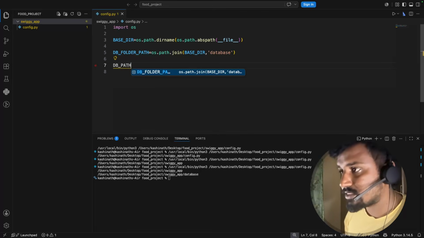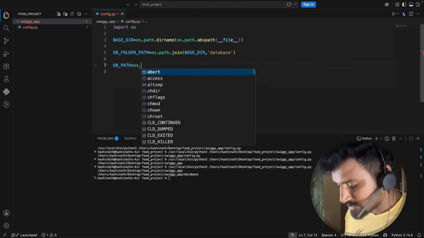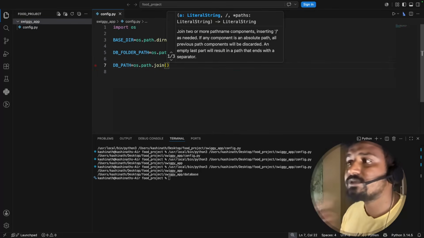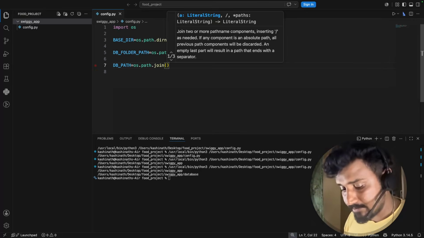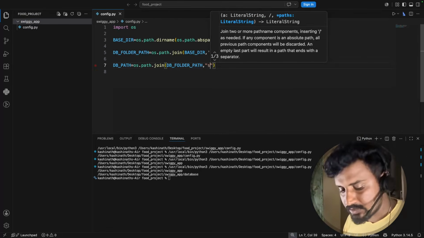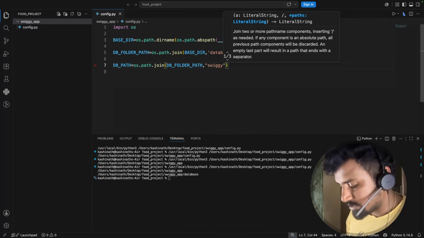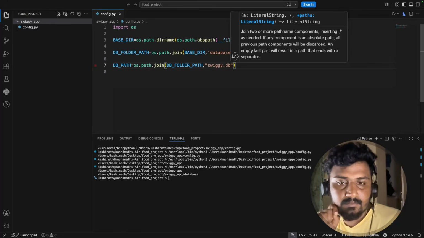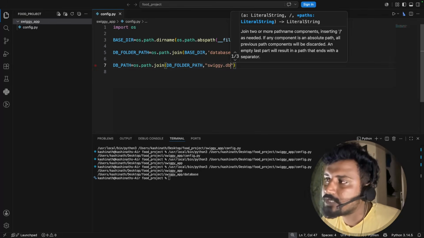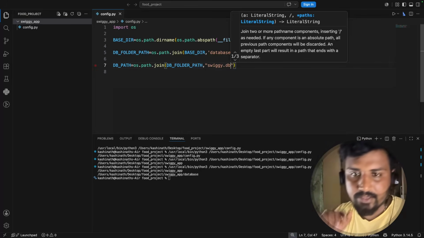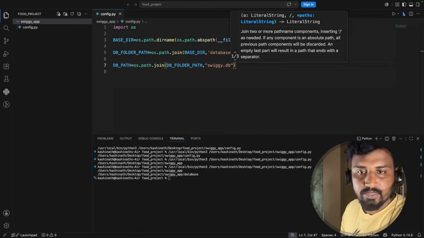So let us create another path. Path is equal to, I'll say os dot path dot join. This time I'm going to say DB folder path, comma, Swiggy dot DB. I'm connecting them. Clear? So we are telling that Swiggy dot DB is just going to be created inside this DB folder path. That is what we are going to do.